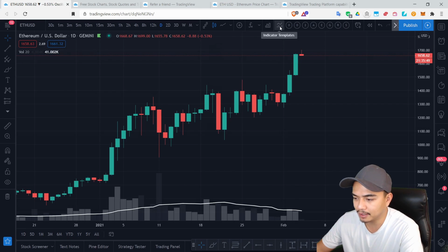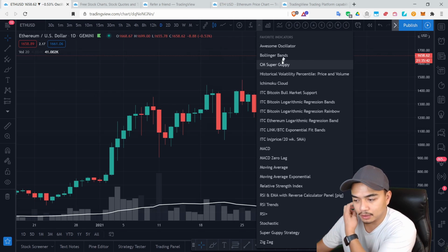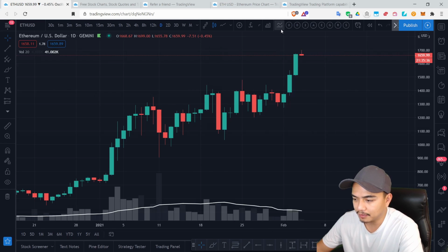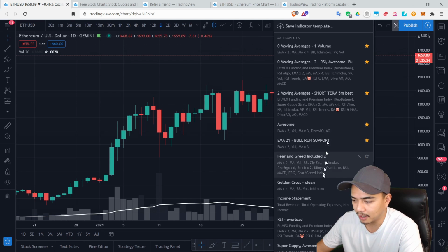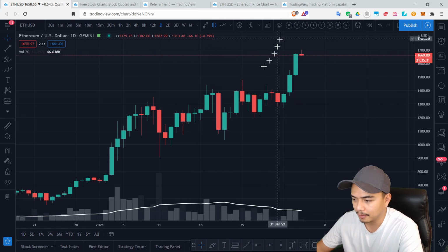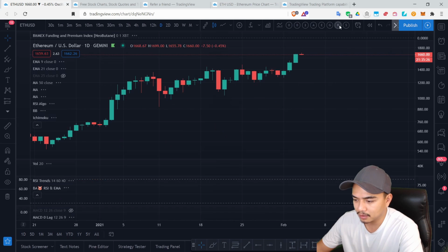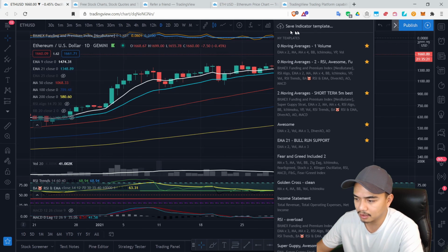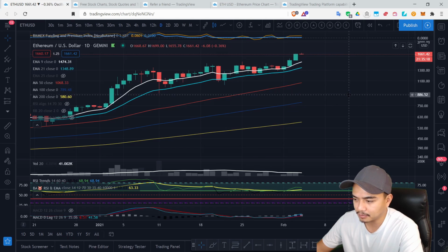Right over here, you have indicator templates. So basically, you can choose a bunch of different indicators here and save it as a template. So as you can see, I have a bunch of different templates on here that I've saved, and by clicking just one of these, it loads up all the indicators that you saved in this indicator template.